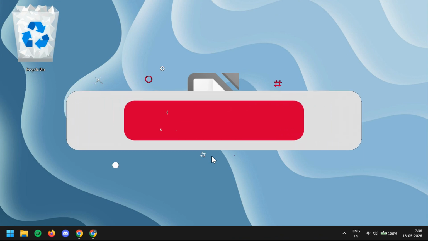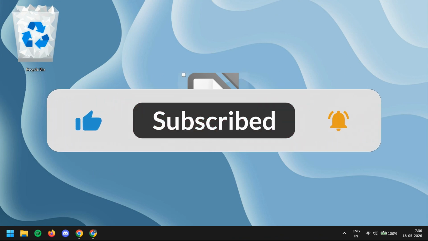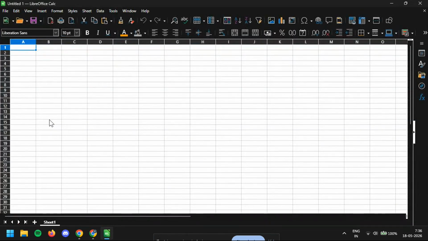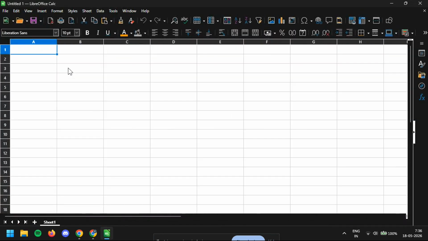Now let's jump in. First, open LibreOffice on your computer. If you're starting from the home screen, look on the left side under Create and click Calc Spreadsheet. You can also open an existing spreadsheet if you already have one you want to edit. Once your spreadsheet is open, you're ready to bring in the drawing tools.